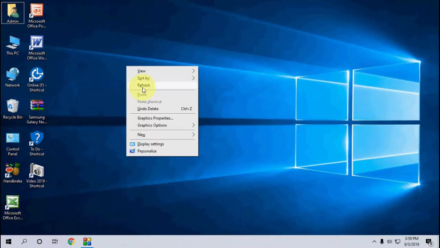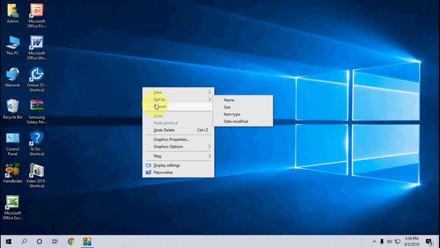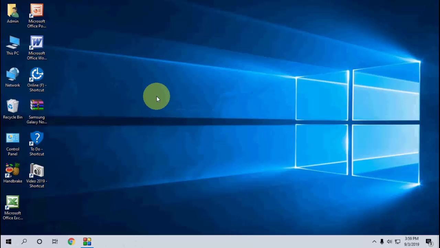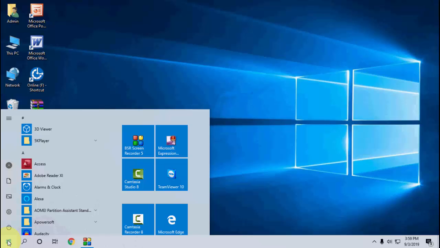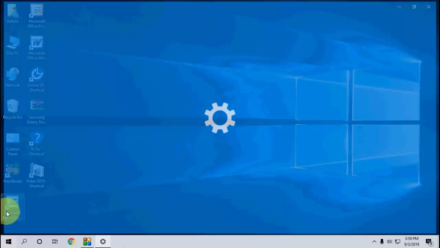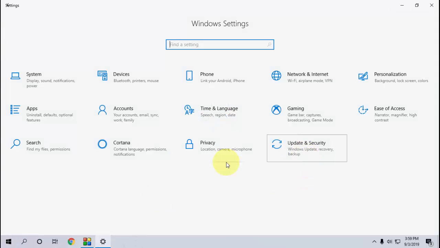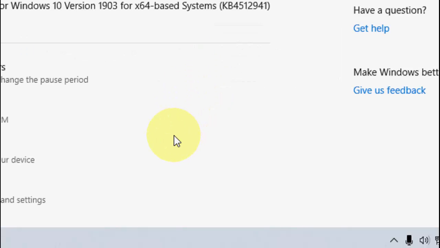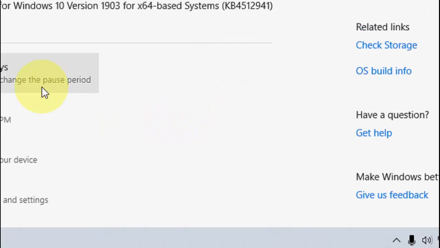Okay guys, Microsoft has released the latest update for Antivirus and Cumulative .NET 4.8 for September 2019. So let's see how to update. It's very simple. Just go to your system settings and then go to Update and Security. So click on Update and Security, then click on Check for updates. Simple.